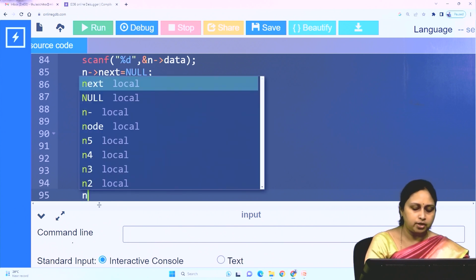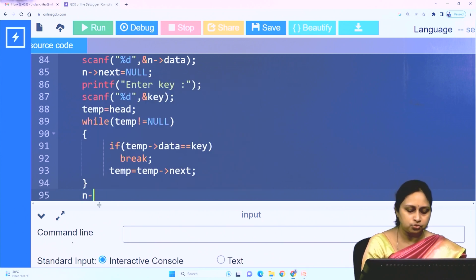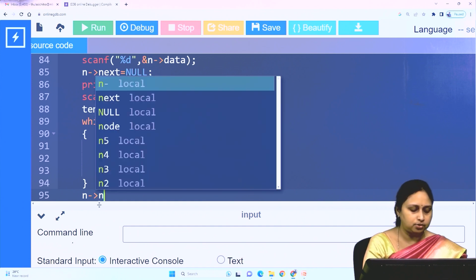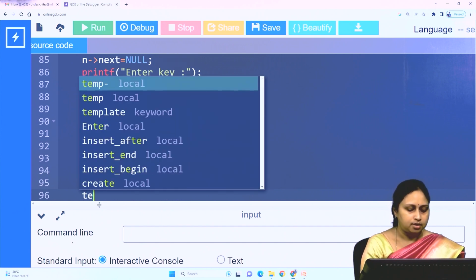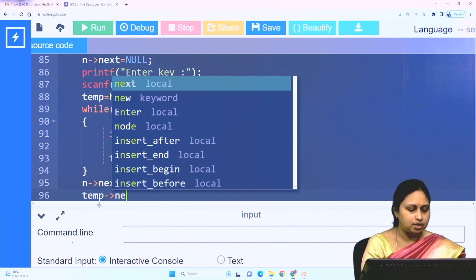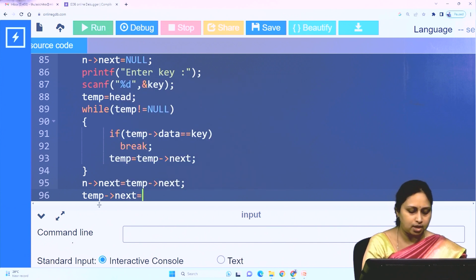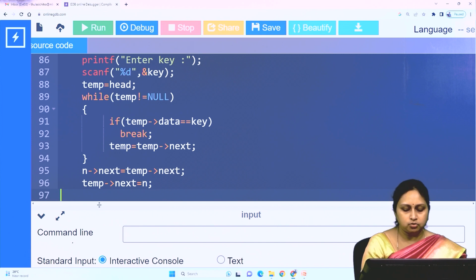Now, we are going to make the connections. After inserting the new node, now we need to make the connections in between them. The new node which you have referred with n is going to be stored with the next value. That means n arrow next equal to temp arrow next, we have seen this in the description, you can check that video, how we have done the connections. This is one statement, and in temp arrow next we are going to store the n value. Like this we are going to make the connections and we can insert the new node after the given element.